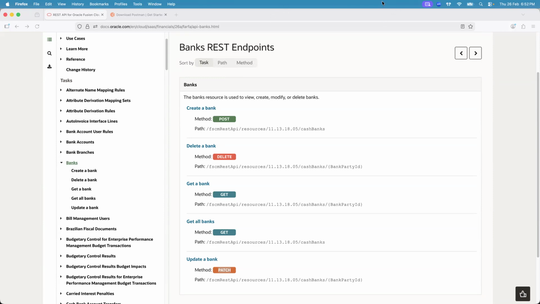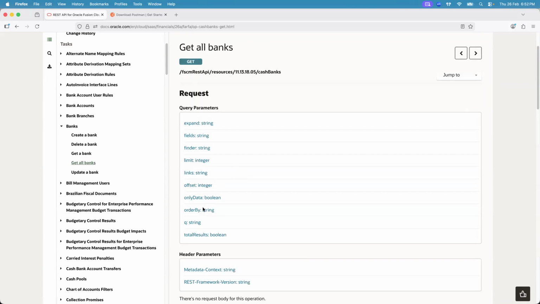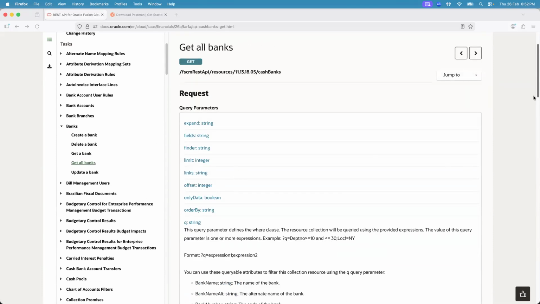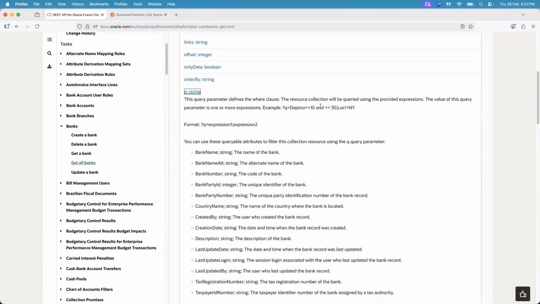You have to use a custom BIP report for it. You can see, there are a few things that you can try out. Say, for example, if you see query, you see that there is something called logical operators that you can pass in. But which REST API supports which operator on which attribute is something that you have to try out. Only then you get to know.